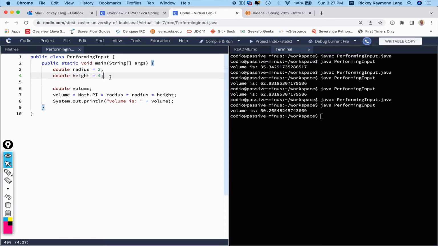Now, the problem is that this program is not very flexible. I have to modify a statement and then recompile to look at volumes of different cylinders. There's a better way, and that is to have the program stop and ask for these numbers while it's executing.